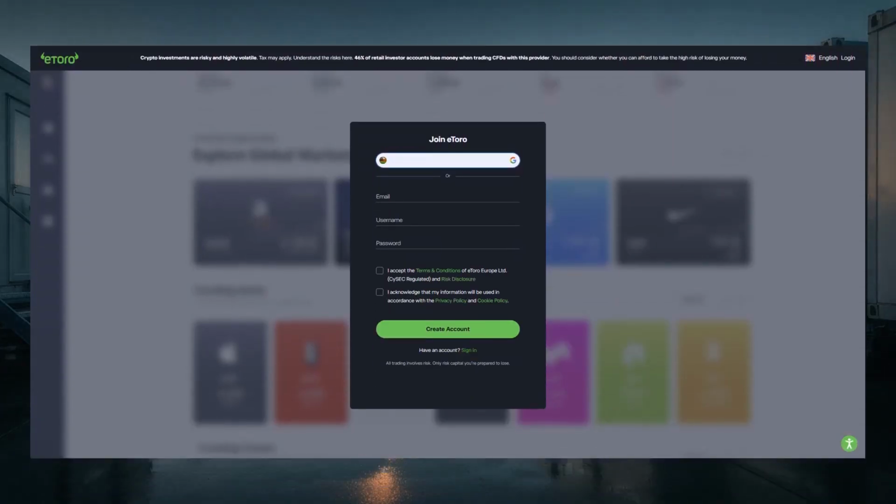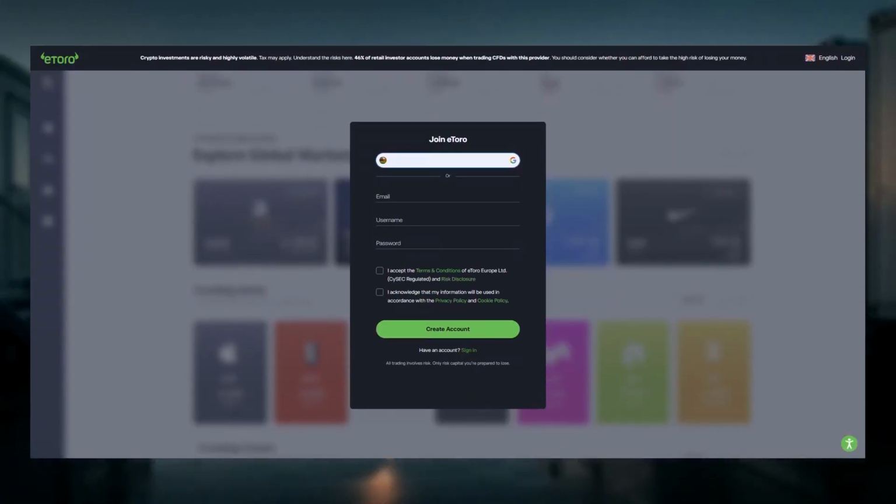To buy shares, you need a broker account. I'll use eToro as an example to show the process. After registering, you will need to verify your account, which typically requires an identity document, and add funds to proceed.